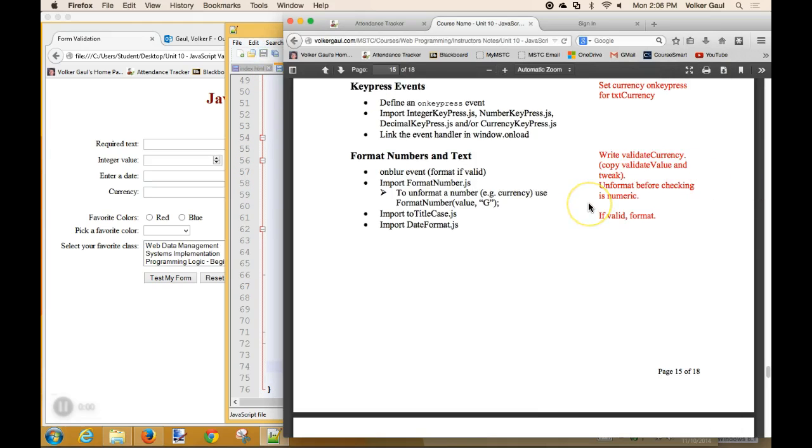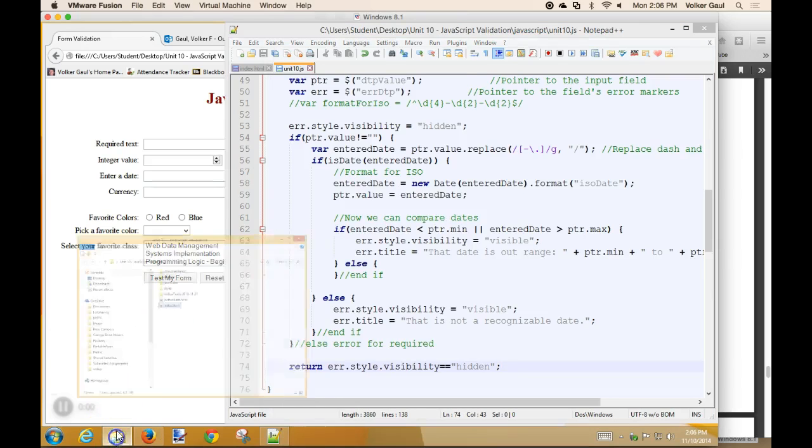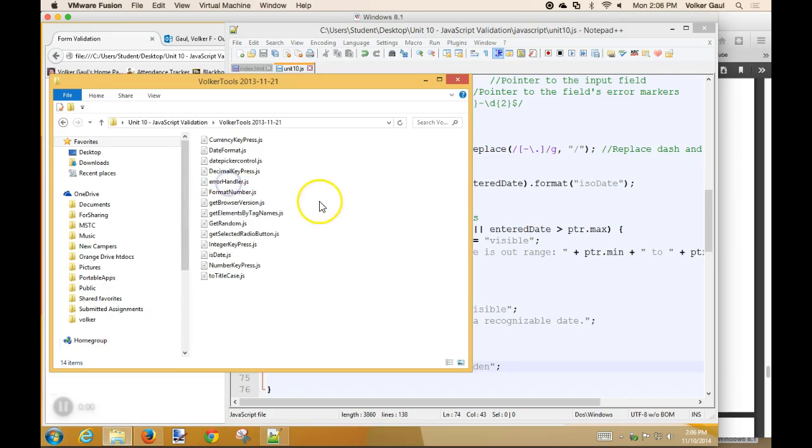Moving into today's notes, the next thing we want to do is work on our key press events. The key press events are already available to you. They're hiding inside my folder. So in the Volcker Tools folder, there's a currency key press, there's a decimal key press, there's an integer key press, and then there's a number key press. I'm going to have to look at that one someday when I have a spare minute to figure out why it's different than the others, because decimal ought to cover us for anything that has decimal places. All of these allow you to type commas, I believe.